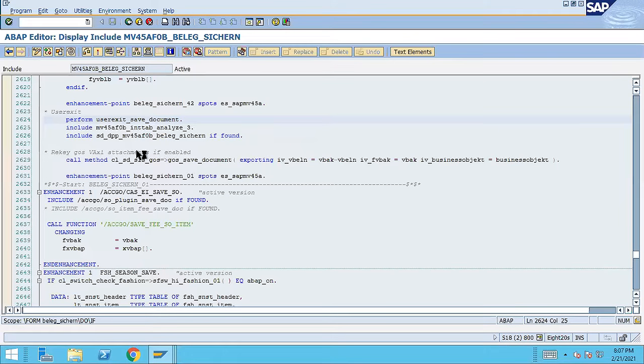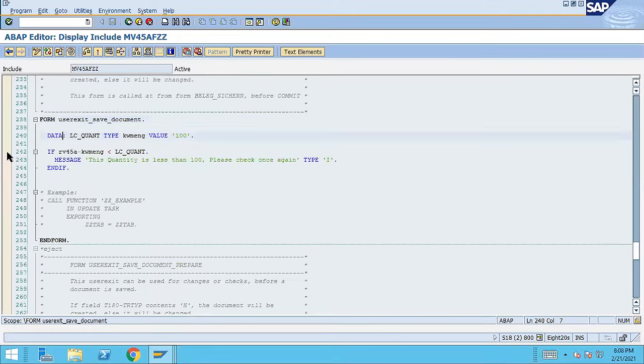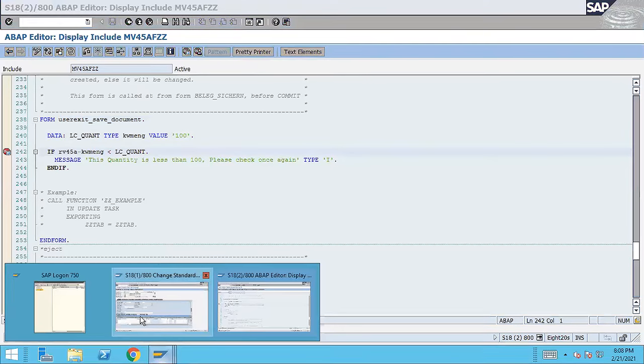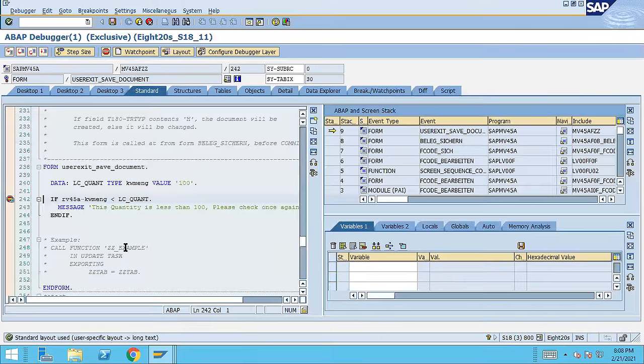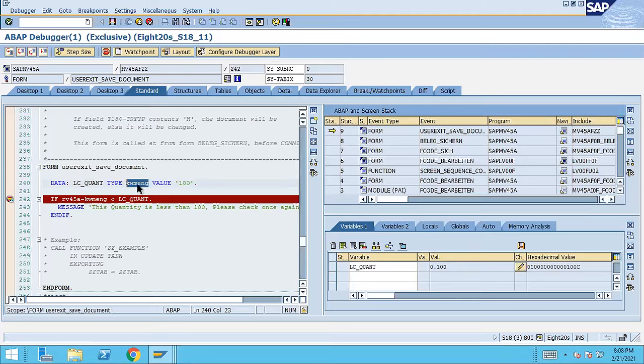Go inside and now put this one. Good. Change this one to 14 and now again give 15. Click on the save button and here you go. Now it is properly at the perfect place. LC quantity is 0.100. See here, why is it happening like this? Why 0.100, right? There is a conversion exit, something like that it looks.